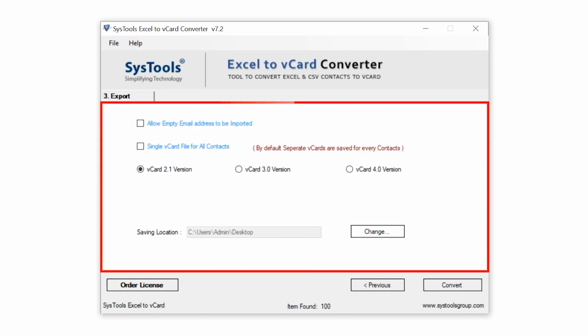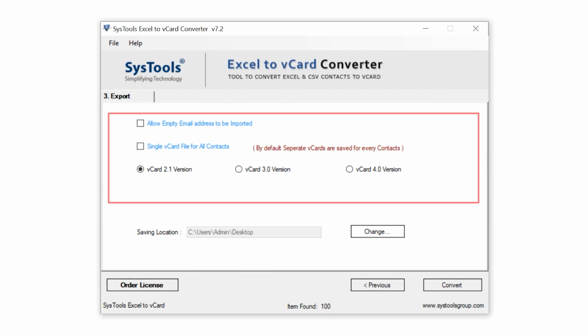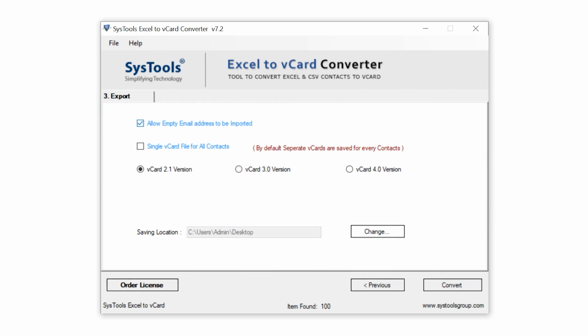The Export panel opens. Users have options to export, such as allow empty email addresses to be imported. This option exports an empty email address. The other option is single vCard file for all contacts. This option exports all the contacts in a single vCard. Select the vCard version: 2.1, 3.0, and 4.0.